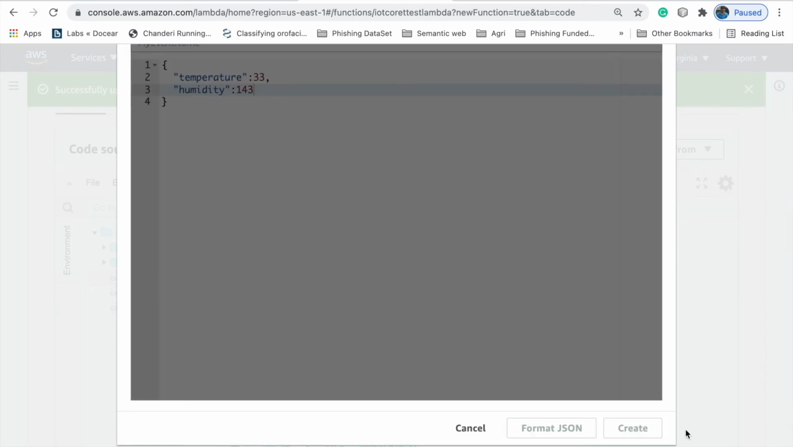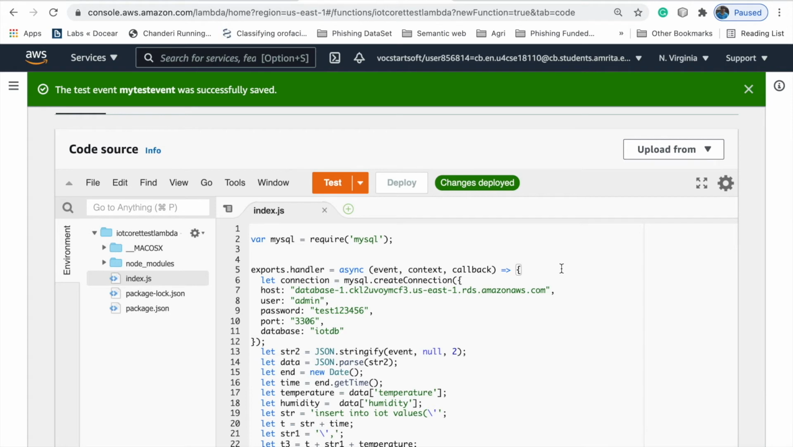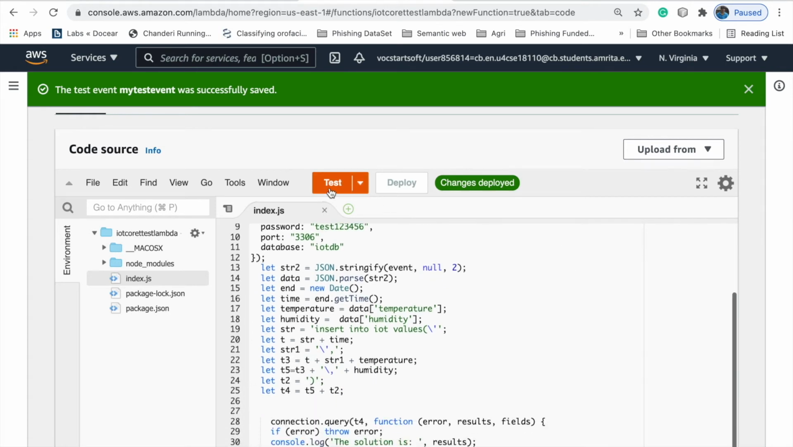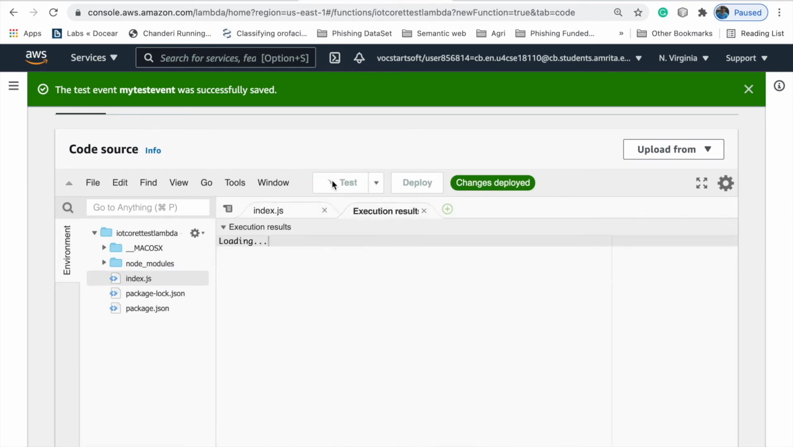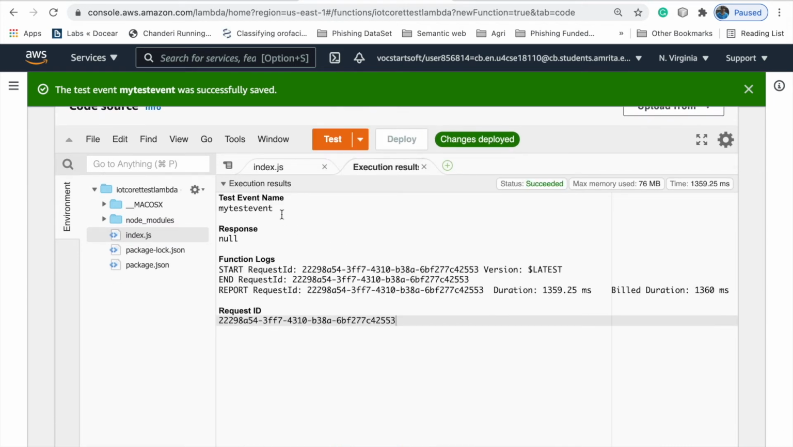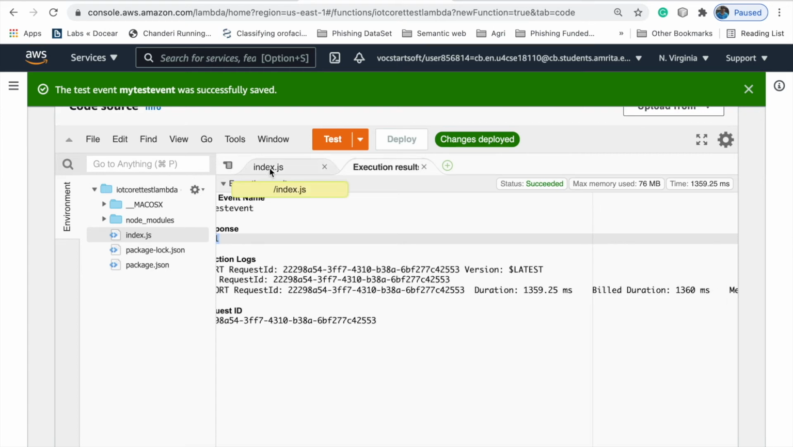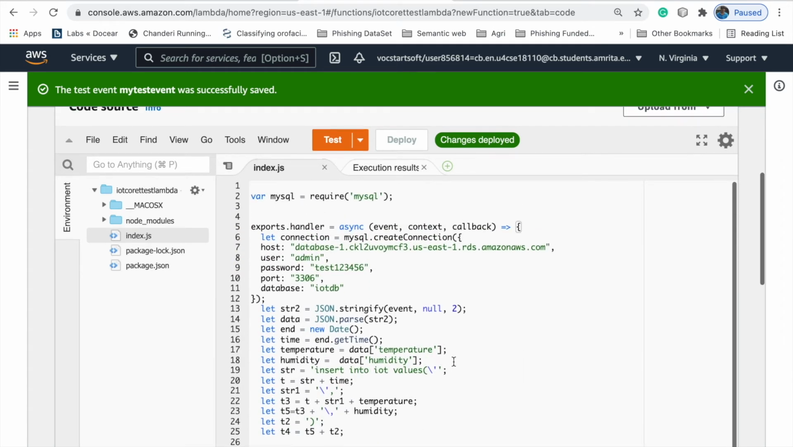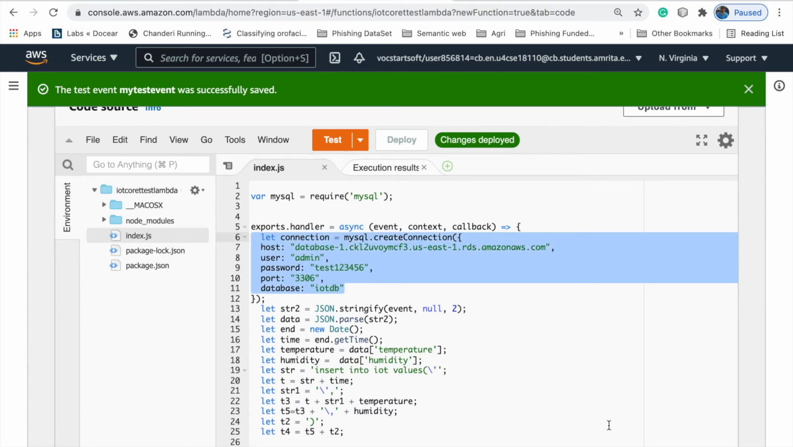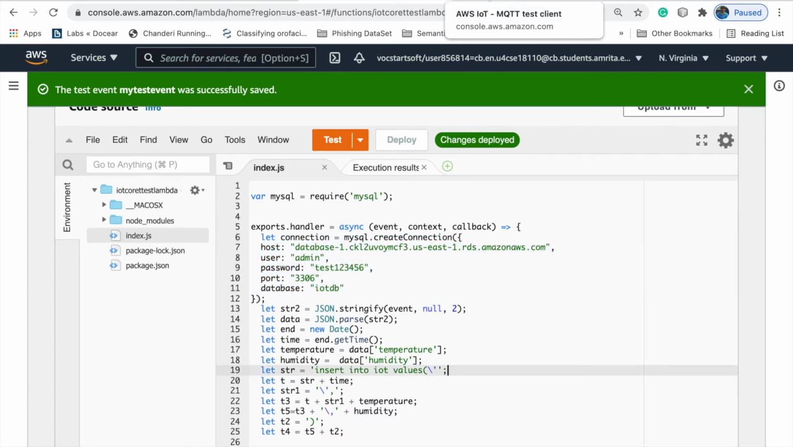And create the test event, and select the test event which you have created and test it. So this resulted in no errors, so it is perfectly fine. Now this program is ready to get events from AWS IoT Core and ready to push the content into the MySQL server, MySQL database.